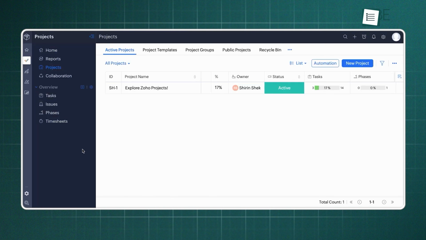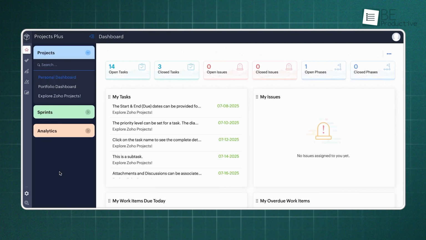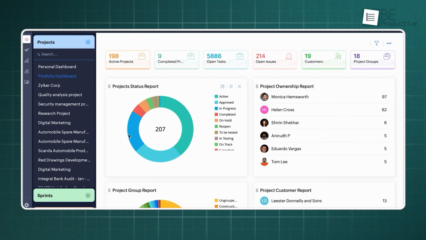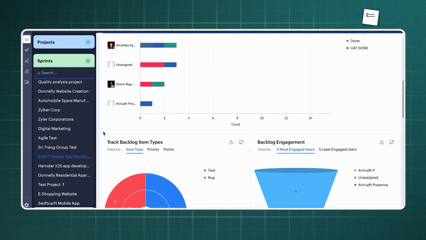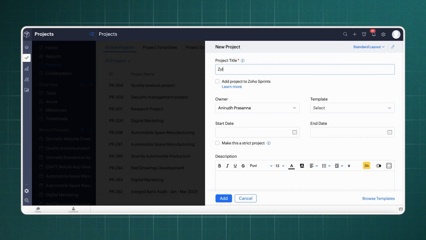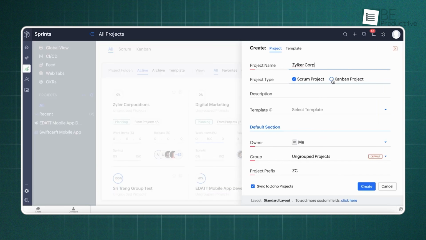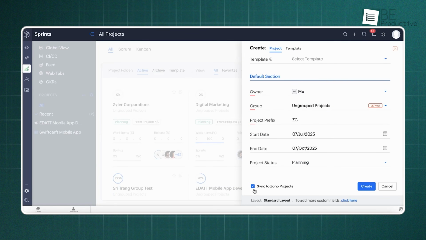Once we land on the home page, we're greeted by a customizable dashboard filled with widgets that pull data from both traditional projects and agile sprints. The real magic happens when we decide how we want to work. We can either keep our methodology separate or create a hybrid model. For instance, we can start a project in the traditional projects module and simply toggle an option to sync it with sprints. This allows us to maintain a high-level Gantt chart view while the development team works through iterative cycles.